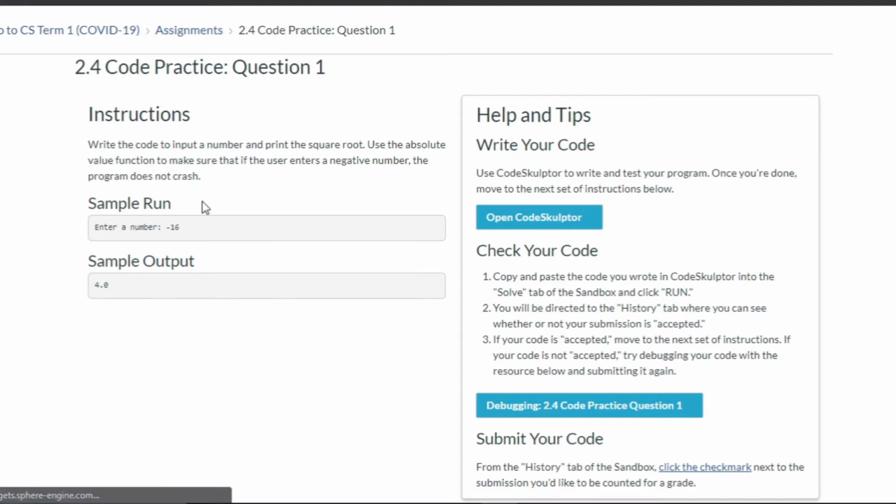Okay, so the instructions are to write the code to input a number and print the square root. Use the absolute value function to make sure that if the user enters a negative number, the program does not crash. So it gives you a sample run, enter a number, which is negative 16, and it should put out the sample output, which is 4. Because the absolute value of negative 16 is 16.